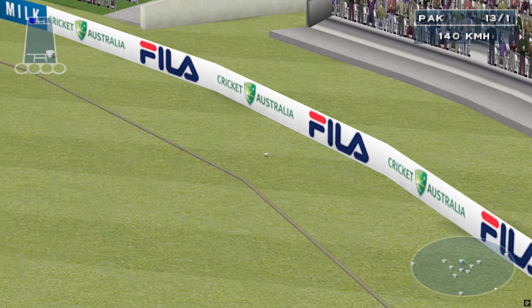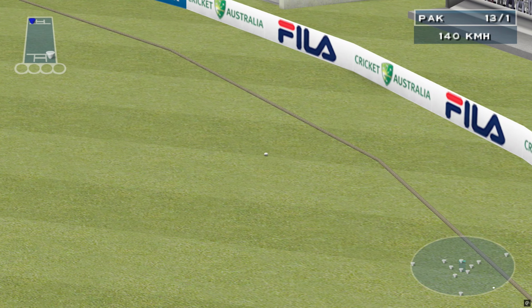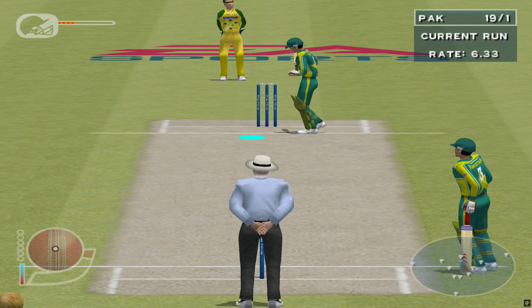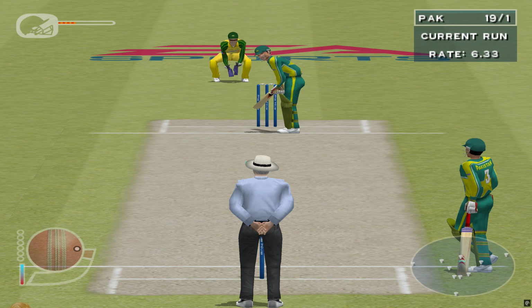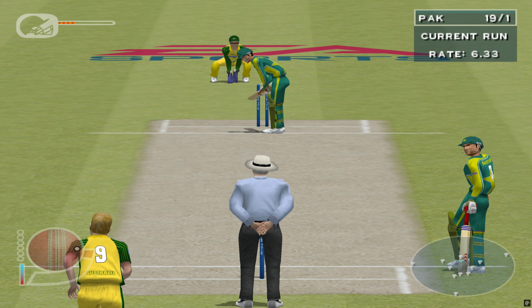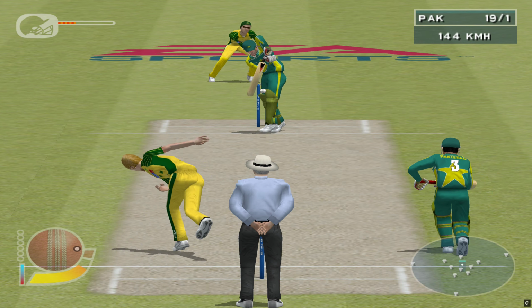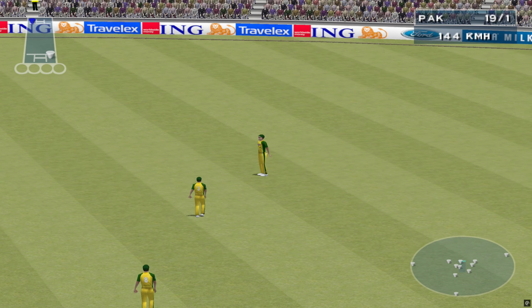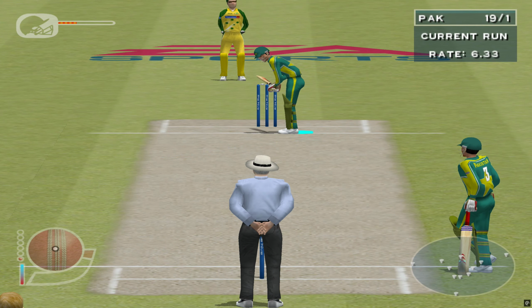That's a big hit. It's 6. He really struck that well. What an effortless shot. Brilliant. And the end of the over. It's straight at McGrath. Lee continues.